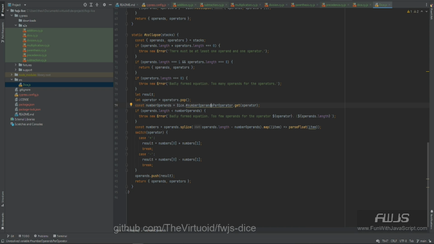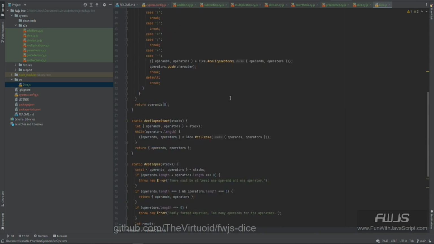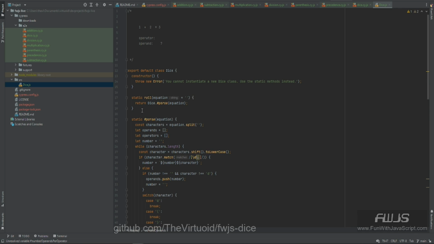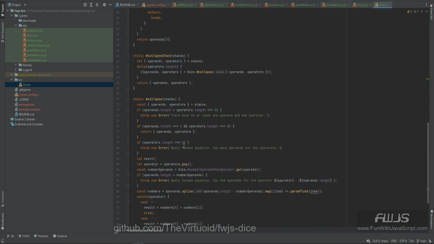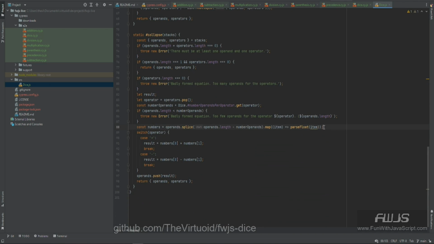So let's pop that code in there. And I'm just going to cut, copy, and paste that one. All right, there we go. And we basically know that the operator of addition and the operator of subtraction both need two operands. So that will take care of that. So once we get to this particular item, we get our two numbers.